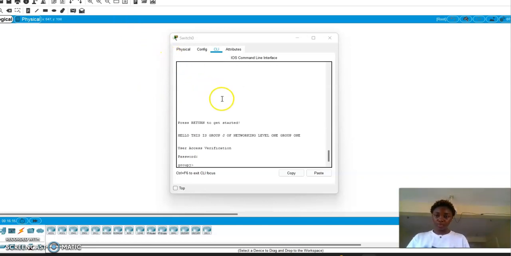Right now, we are done configuring the network switch. That is it for today.